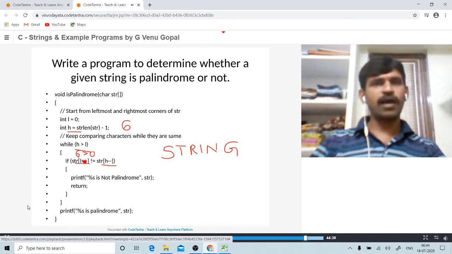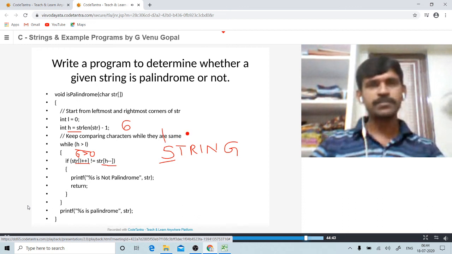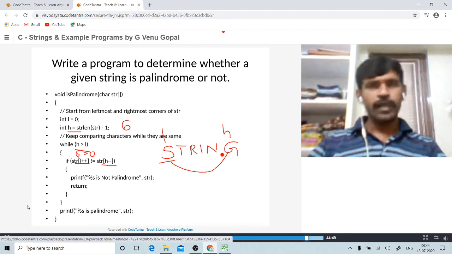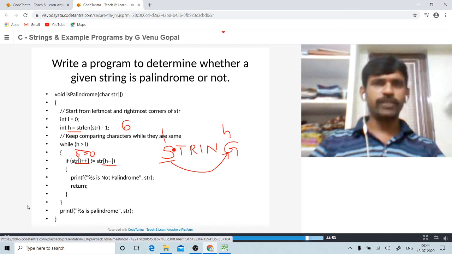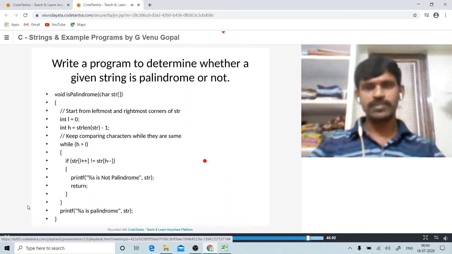That means str of L plus plus, this is L initially and this is H initially. So str of L plus plus is now compared with G. So S equals G? S not equal to G, then this string is not a palindrome and we terminate the process. Otherwise, let us do it differently.